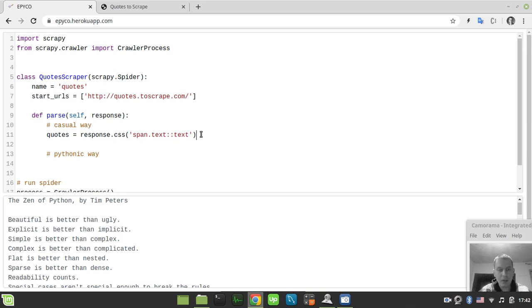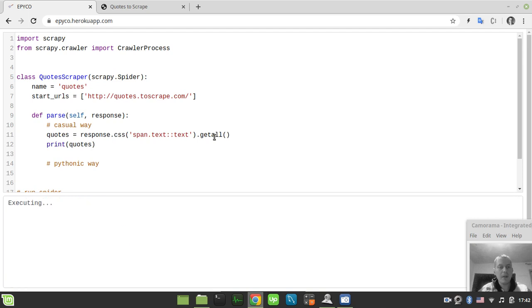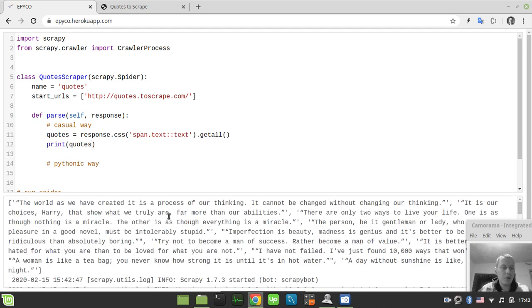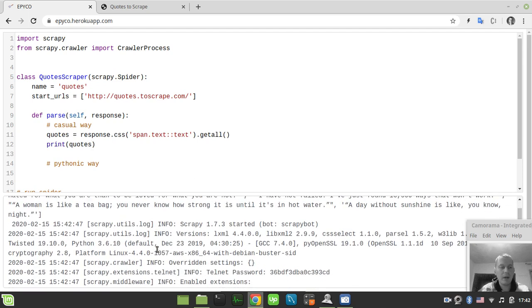And also we need to specify the getall method that would always return the type of Python list, as a new implementation of the old extract method. The extract method didn't always return a list, while getall always returns a list according to the new Scrapy documentation. So let's try to print our quotes now just to see what is going to be there. Hope to see the quotes. Okay, here are our quotes.